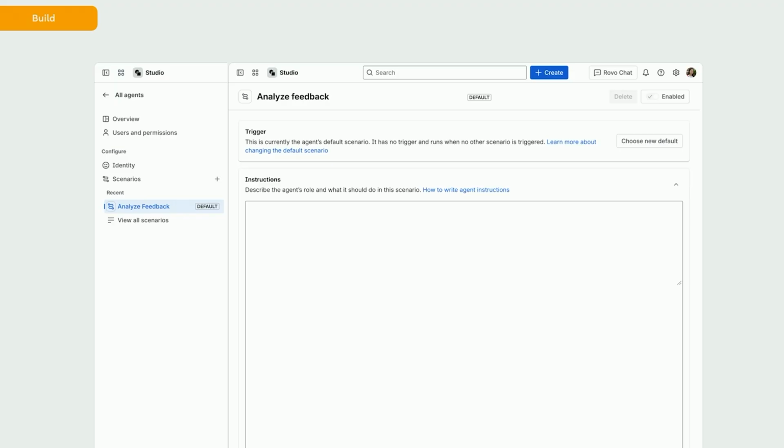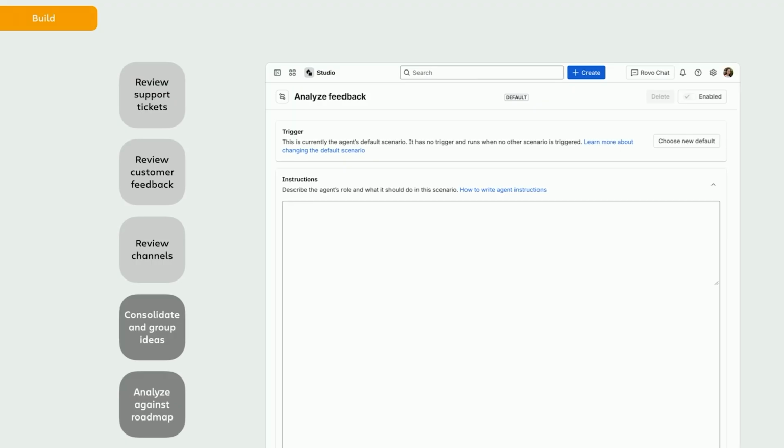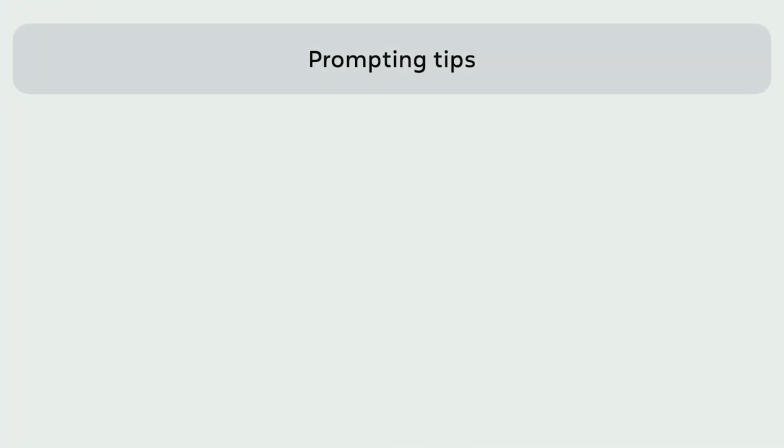So this is the giant instruction box. This is where you'll spend most of your time. Think of this as your IDE and where you'll be doing all the advanced stuff. Let's go back and look at our process flow that we defined. What are we trying to do here? We want to review support tickets, review incoming customer feedback, all the different channels, find the themes, and analyze it against the Jira Product Discovery roadmap. So we'll start writing our prompt.